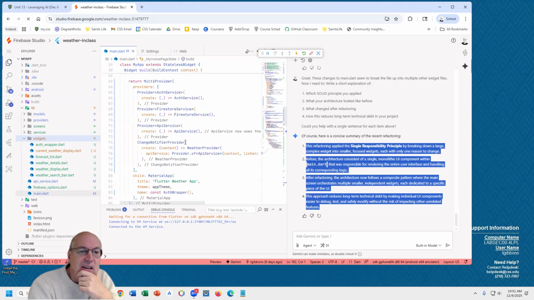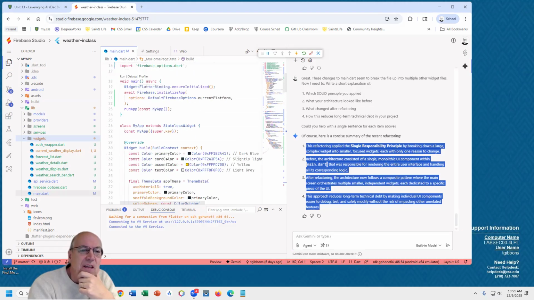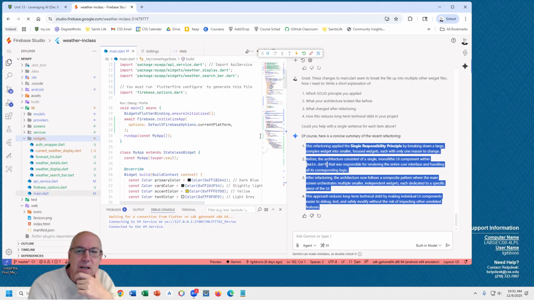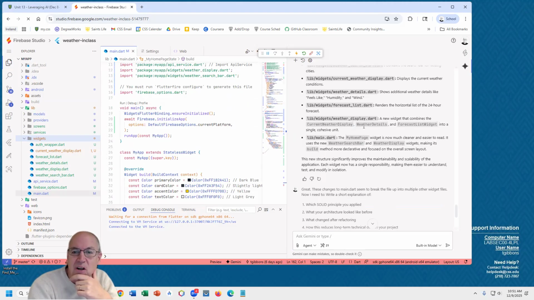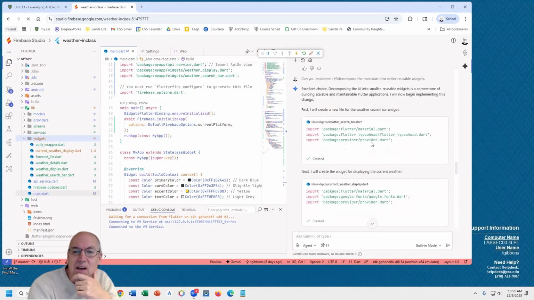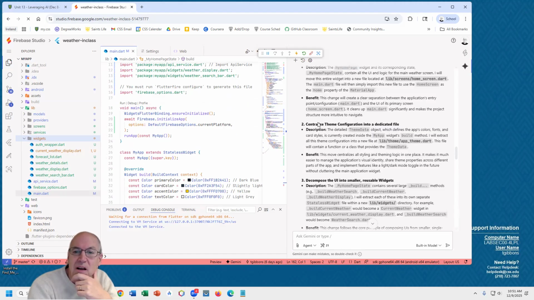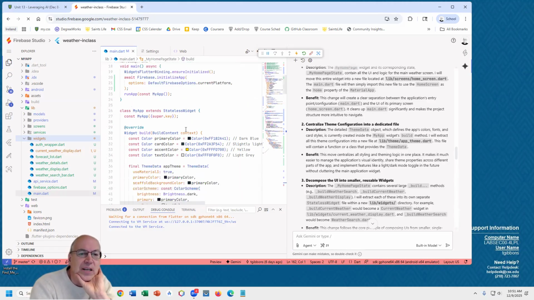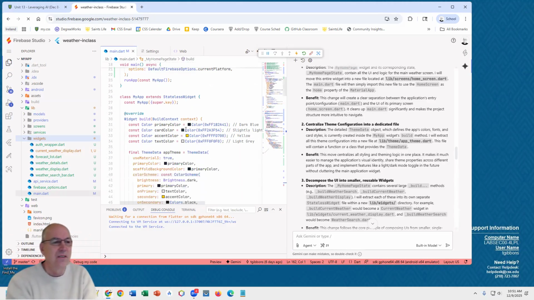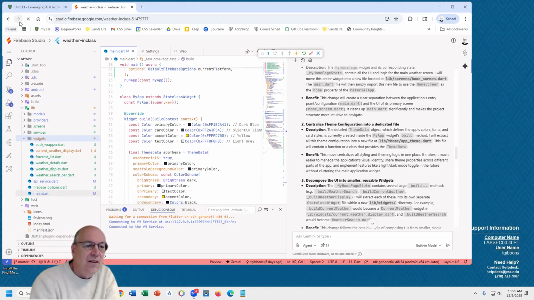And then I was just looking at this and saying, well, there's a lot of theme data stuck into my widget. I should have done that. So I'm actually going to go through and do what it suggested. The other suggestion was to centralize the theme configuration into a dedicated file. So I'm actually going to do that next, because now I'm realizing that since I took out that other stuff. So, okay, and just submit that. All right.